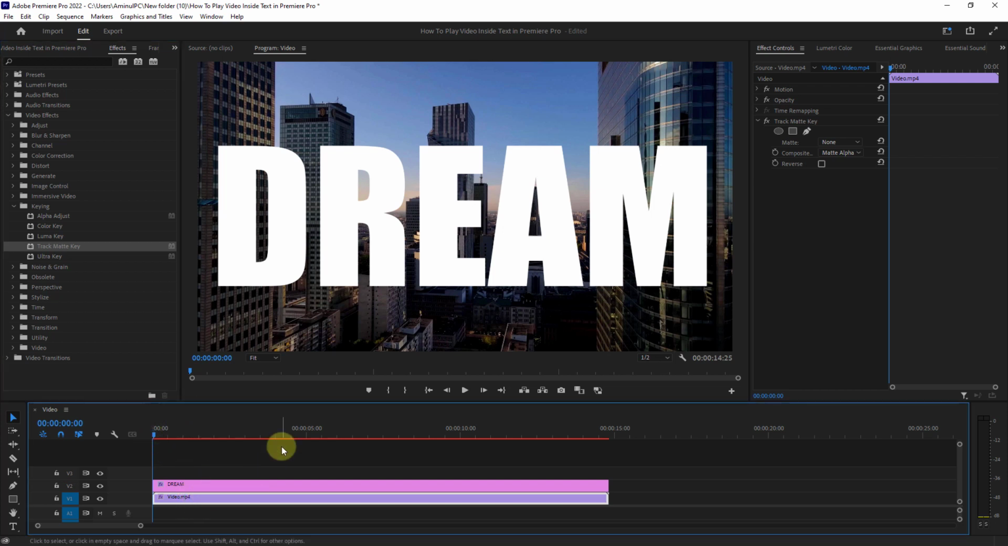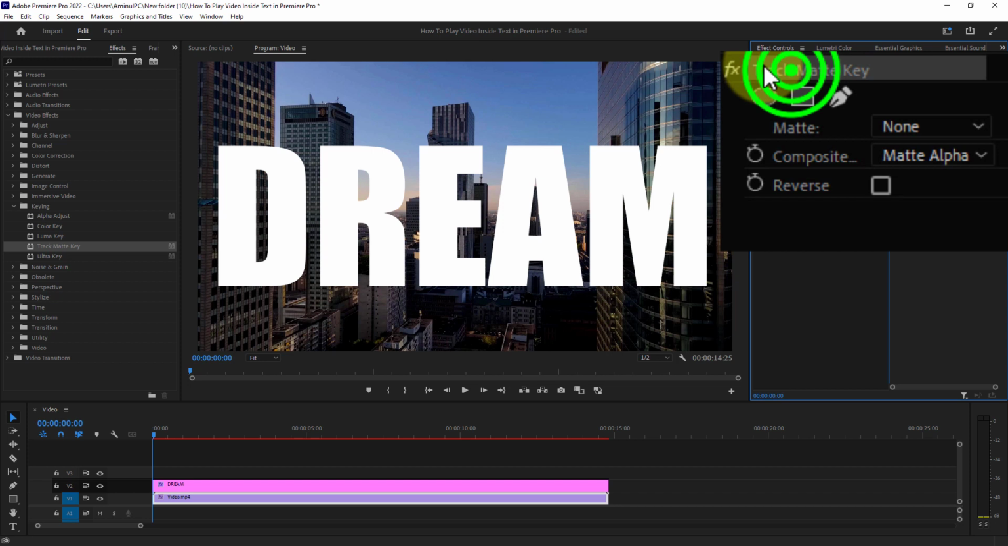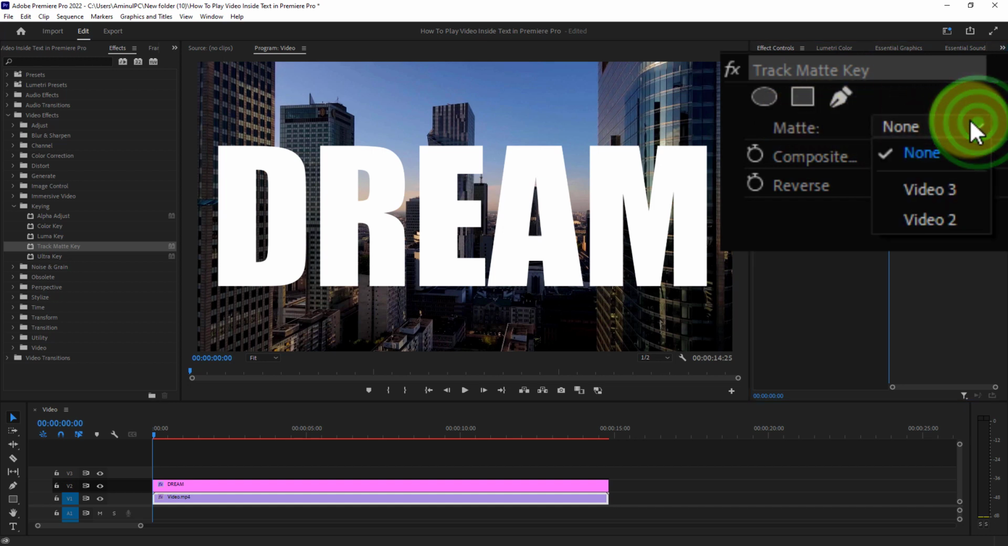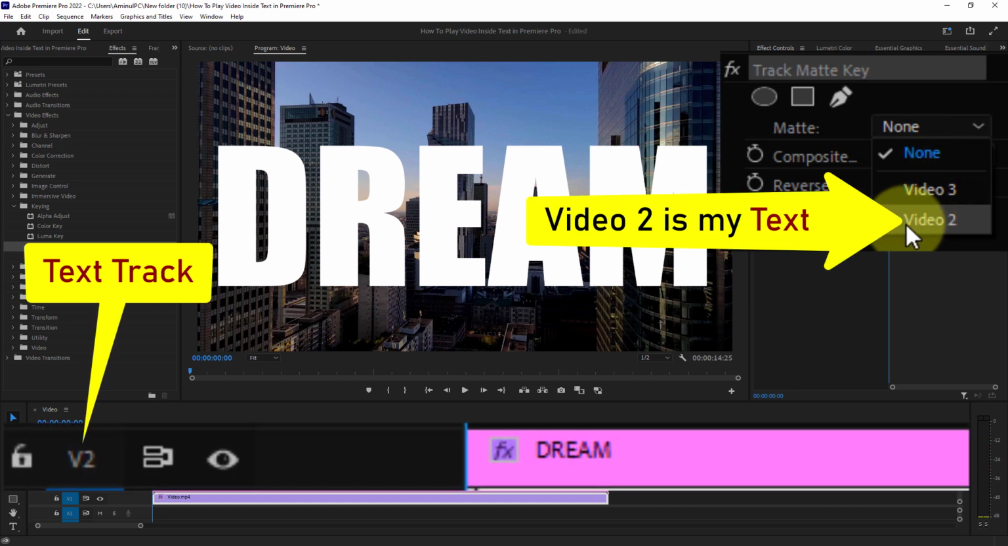And then go to the Track Matte Key section. Click on the Matte drop-down box. Select your text from here. Video 2 is my text track. So I am selecting Video 2.